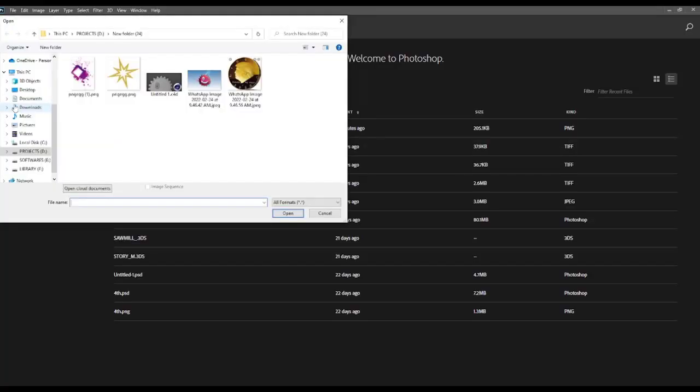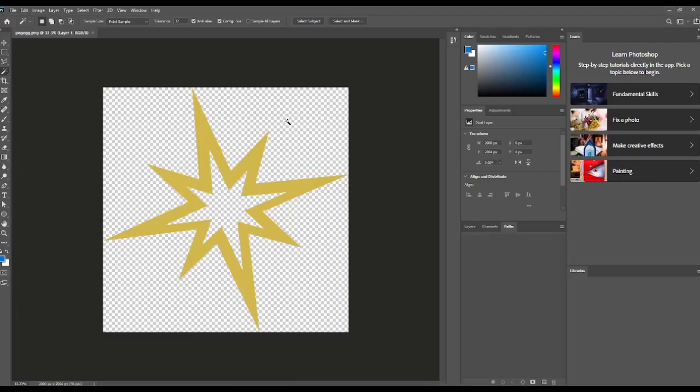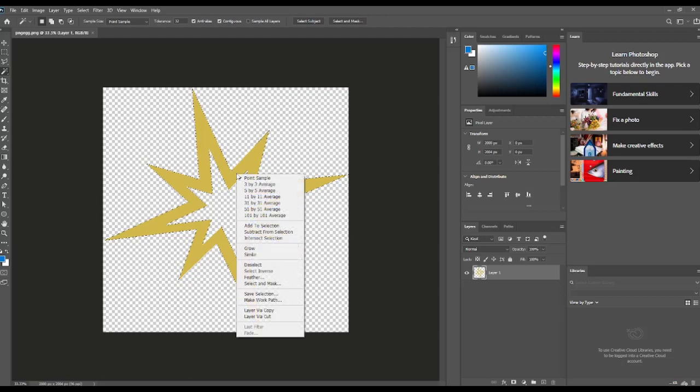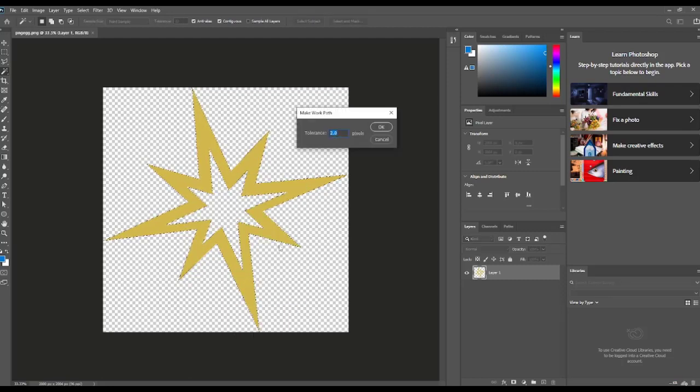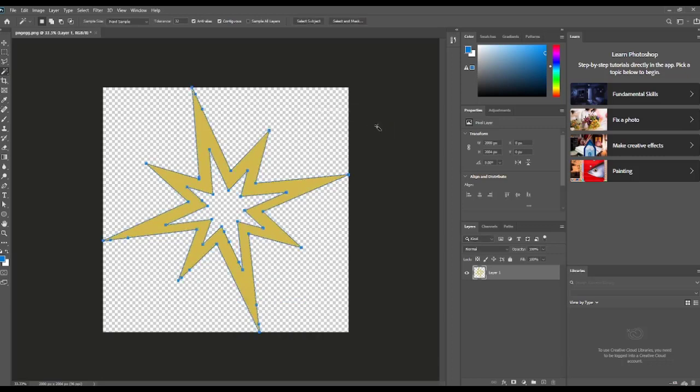First step, we need to go to Photoshop and open my PNG image. Select the magic wand tool and select a layer. Then select my PNG object, right click, go to Make Work Path, and then OK.